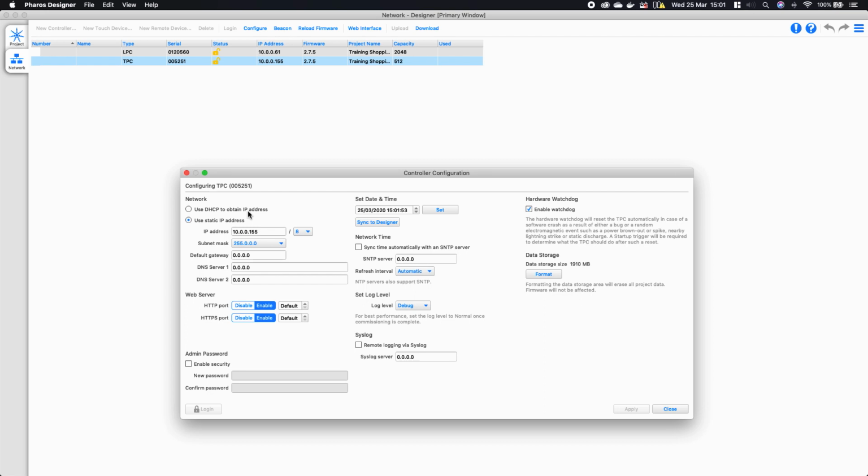Just whilst we're here, we'll have a look at one or two of the other features that appear within the controller configuration window. You can, of course, set the time or just sync the time of the controller's clock to your computer, which is quite important as we progress through the settings and also the configuration of your file. There's also other things that you can do, such as format the controller's SD card if you wanted to wipe it, or enable some kind of security for the controller.